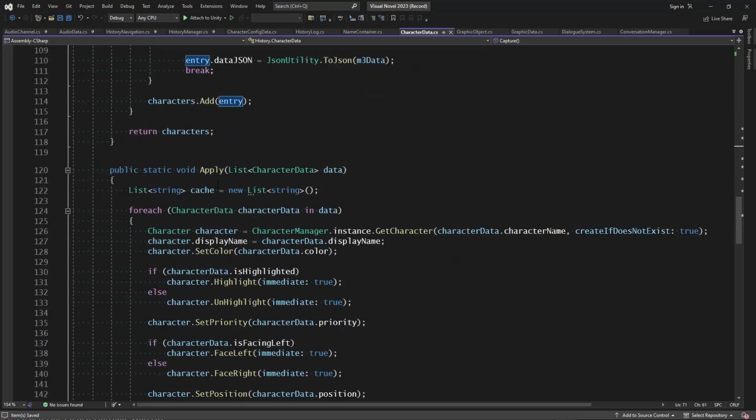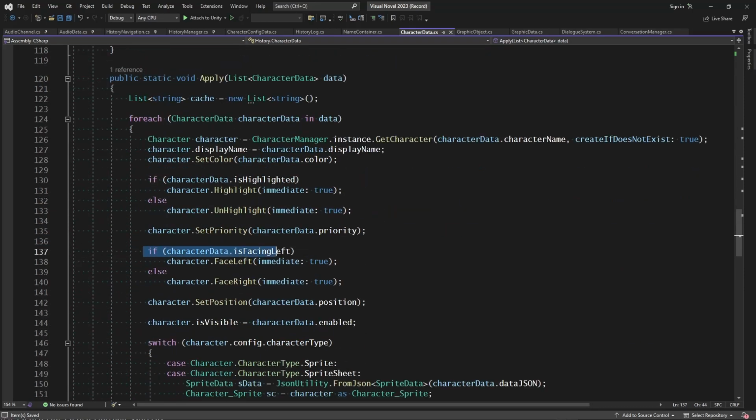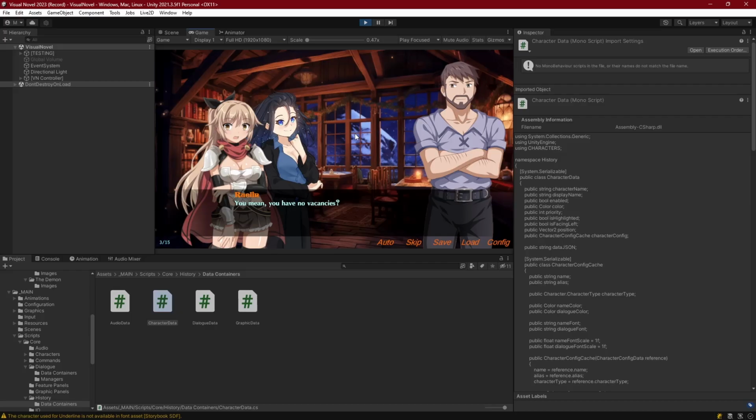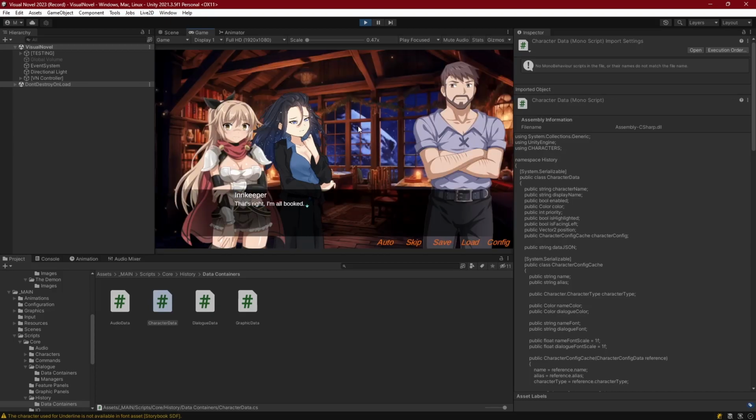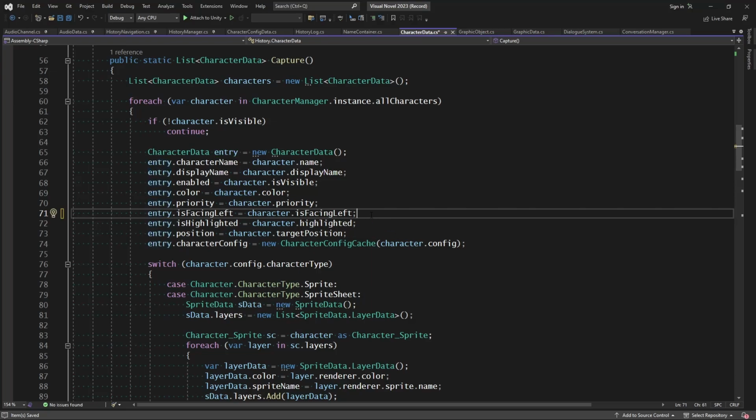And when we go to apply it, make sure that we check if the character data that was recorded is facing left, that we cause the character to face left. Otherwise, we cause the character to face right. If we don't do that, you'll find your characters always face to the right of the screen, no matter what. But if you make sure to include that check, then everything will work fine.